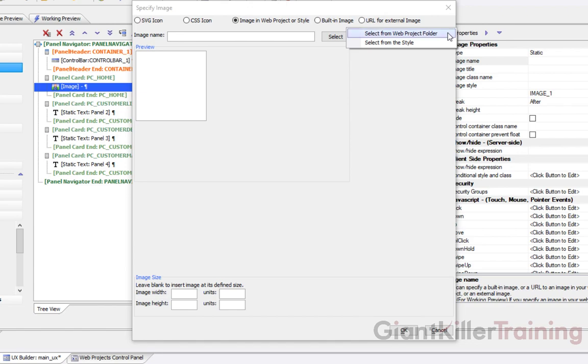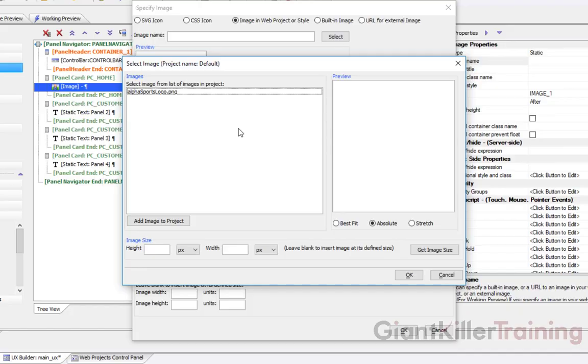This will give you a drop down that allows you to either select from a web project folder or select from a style. Let's click on select from web project folder. This opens up a list of images that are currently in your web project. In this case, we only have the one, which is our original image that we added at the very beginning. So let's go ahead and click there. You can actually see a preview of the image. It's quite large right now, so it doesn't make much sense.